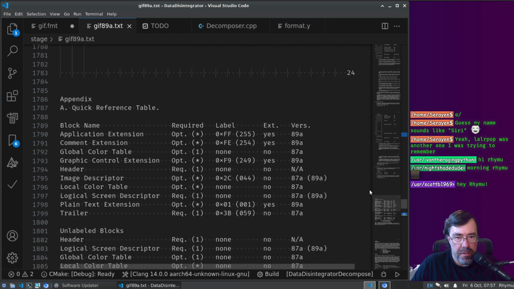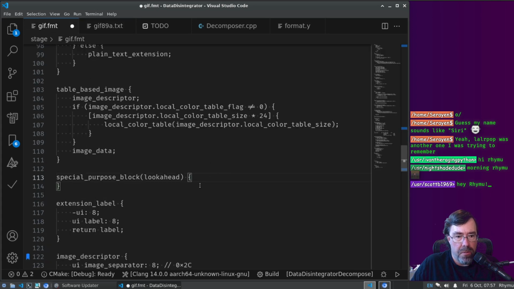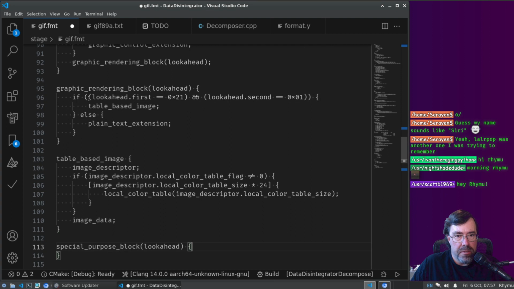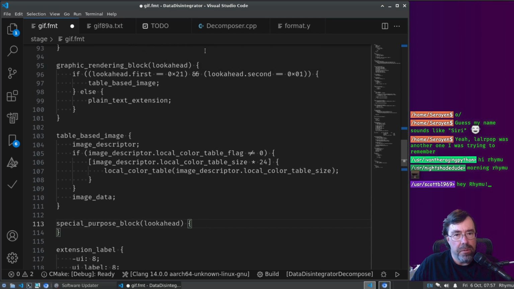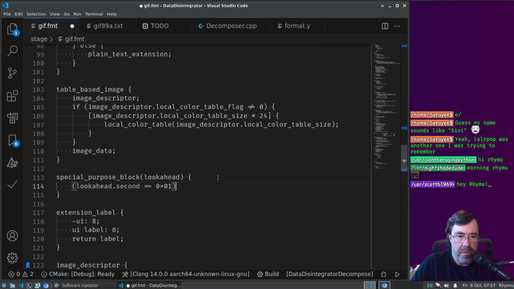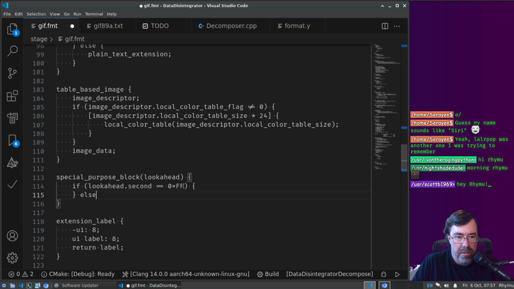Application extension has a label of FF, comment, so it's either FE or FF then, right? So it's the second byte we really care about. Actually, we should just, no, we only need to look at the second byte. The actual extension will reparse and confirm that the first byte is correct. So if it's FF, it has to be an application extension. Otherwise, it's the other thing.